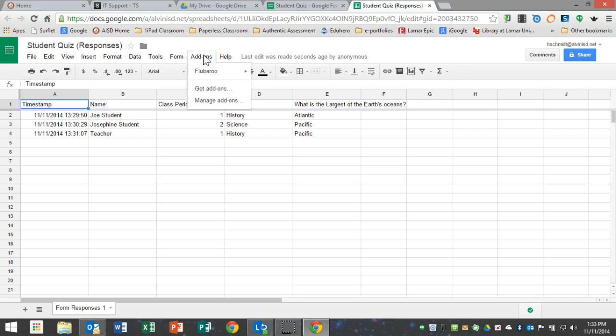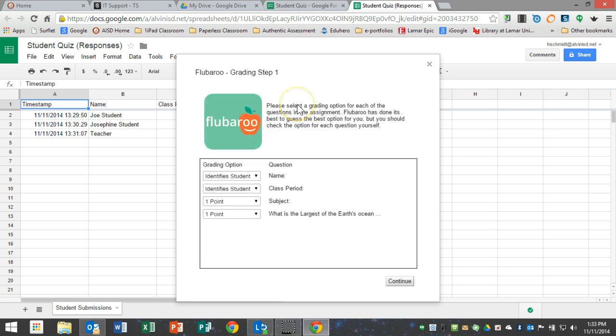So I'm going to come down here and I'm going to say Flubaroo, and I want to say Grade Assignment. And Flubaroo takes me through a few simple steps. It's going to attempt to recognize things, and in this particular case, it's doing so. It's recognizing the student name and the class period, and the subject. I want to tell it that that's just a student identifier, or I can tell it to skip grading that. And I'm going to leave a 1-point value on what's the largest of the Earth's oceans. Okay, I'm going to say continue.